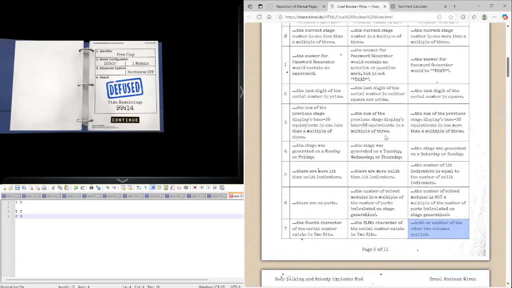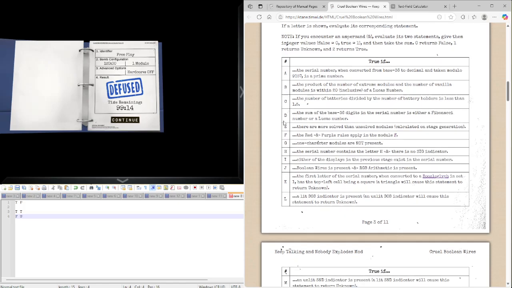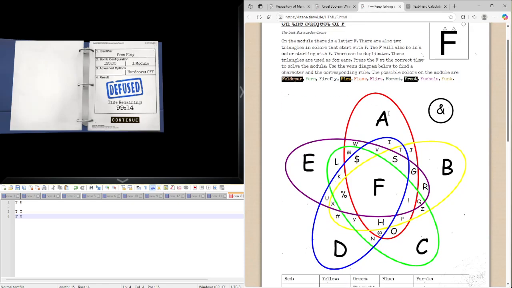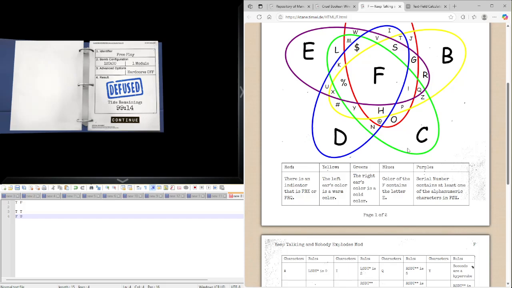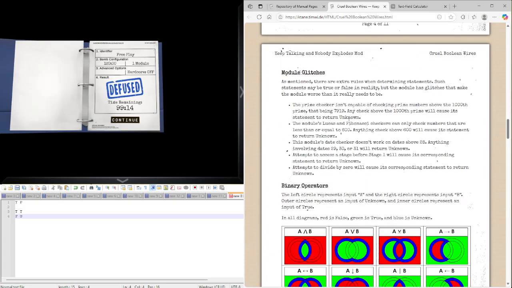Just going to check if there's anything else I need to go over. We didn't have a case which had an ampersand. For example, the red and purple rules apply from the module F. You might have seen this one on my channel previously. So we check if the red and the purple apply. If both apply, we get true. If neither apply, we get false. But if, say, we had indicator FRK or FRQ, but the serial number did not contain a character in F0X, then that would return unknown. We had a module glitch, which was the date being 29th.